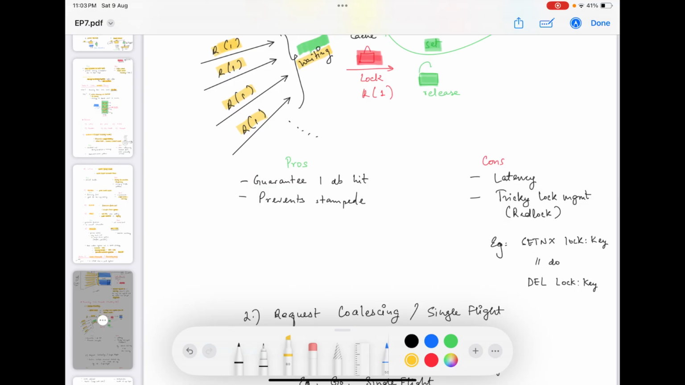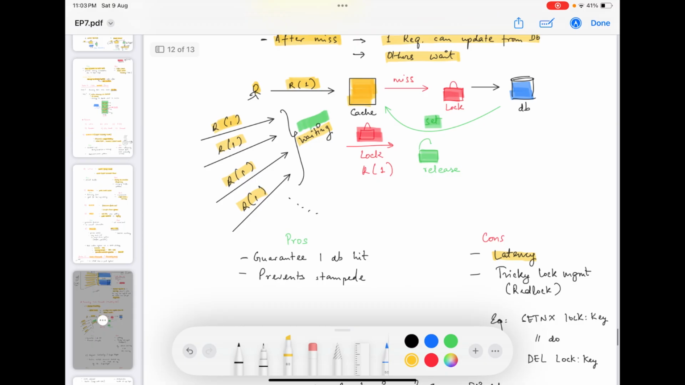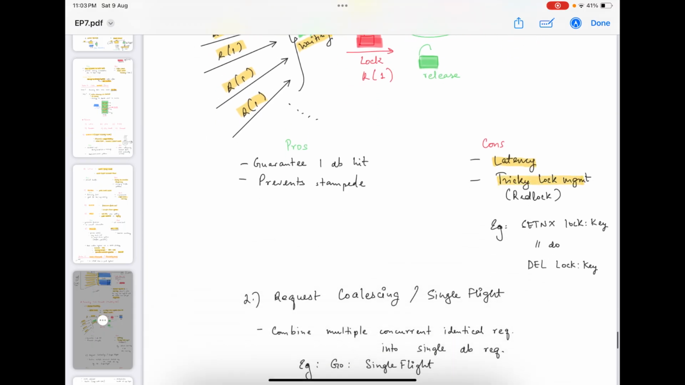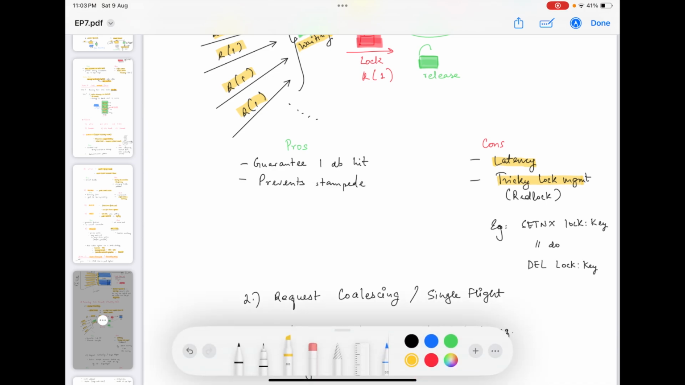What are the disadvantages of using this? We are introducing latency in the system because the other requests have to wait here, and the lock management is quite tricky. Okay, so basically let's say we have to write mutex statements like this: SET NX lock key. So we use the lock keyword on which key we want to lock. Then we do our operation, basically read the value from the DB, and then we delete whatever lock we had set on that key.